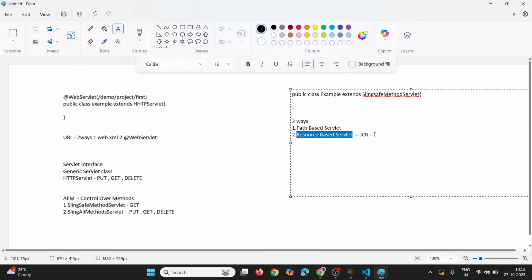Maybe consider I'm having a component. Most of the cases you'll be going for the component only. If you want to attach the servlet to a component, that means whenever the component is executed, I automatically want to perform some logic. In that case, with the help of the resource-based servlet, you can achieve that. Resource-based servlet means nothing but binding your servlet to a resource in the repository.